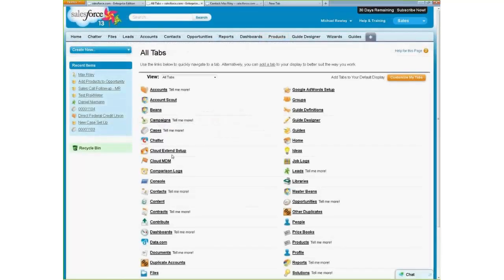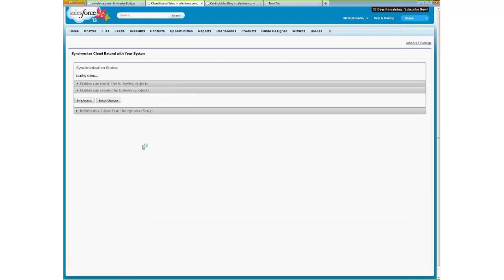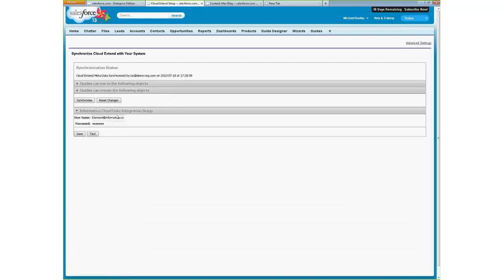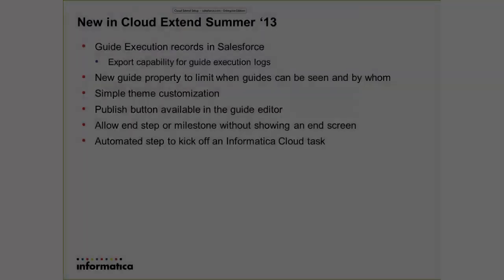We also have a new part of Cloud Extend Setup, where, if you have Informatica Cloud data integration, there's a place for your username and password here. That's how we know how to access it. If you don't have Informatica Cloud Data Integration, then you can just leave that blank.